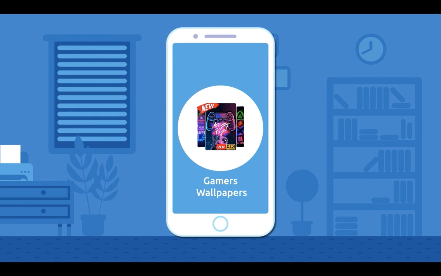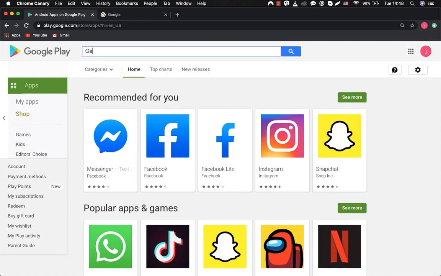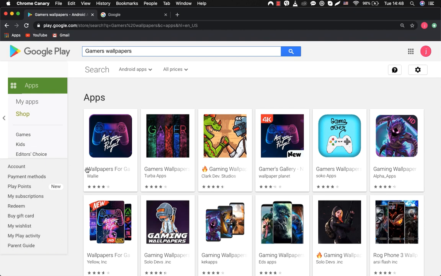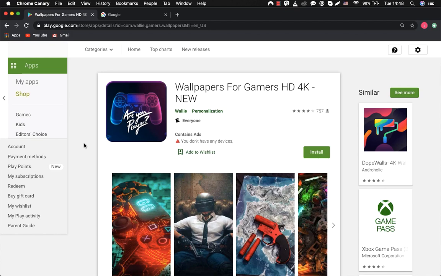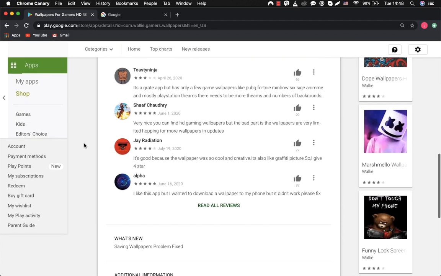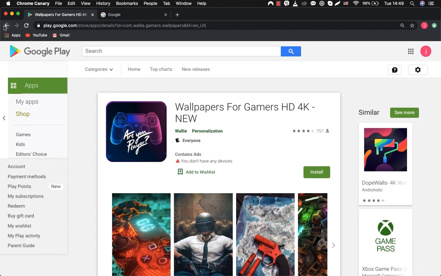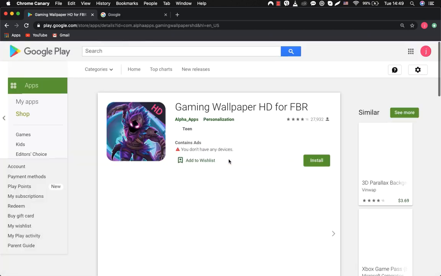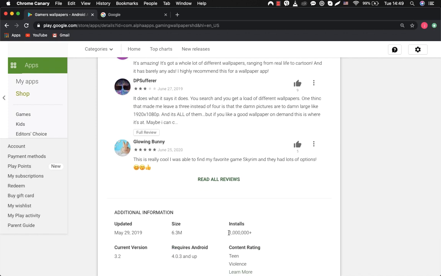Okay, let's take wallpaper for gamers as an example. Let's go to Google Play and see what we'll find. Great. Let's dive into the first app. Wallpapers for Gamers HD 4K New. It looks nice. As you can see, this application has over 100,000 downloads. Let's see others. Gaming Wallpaper HD FBR. Whoa, 1 million downloads. Let's move on.